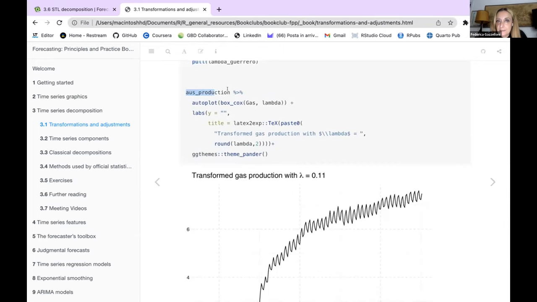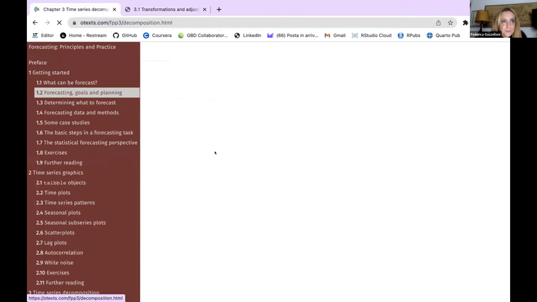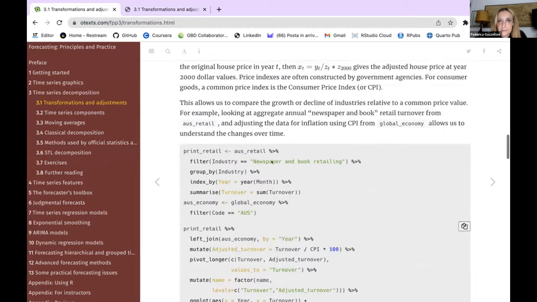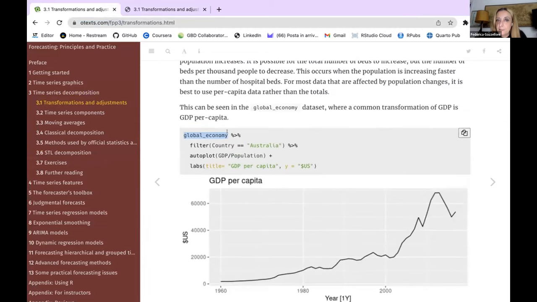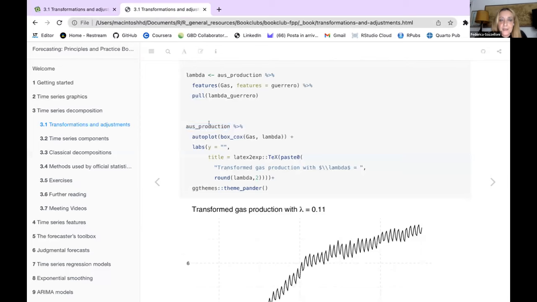Okay, so this is Australia. In the book, we had these Australian values that we extrapolated from the global economy data set. You have this global economy data set filtered to Australia, etc. Anyway, you have this Australian gas production, and if you use the autoplot function, you can use the Box-Cox transformation with the lambda that you just calculated on the gas variable.